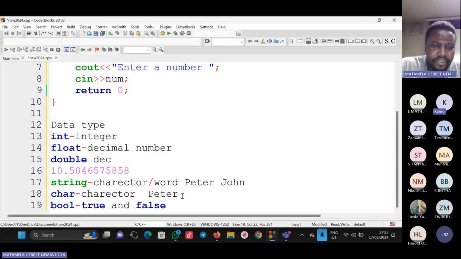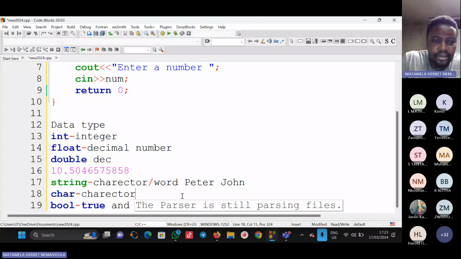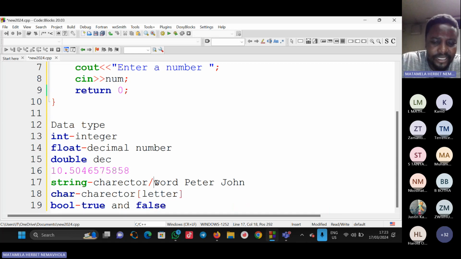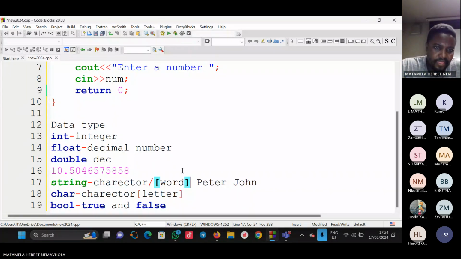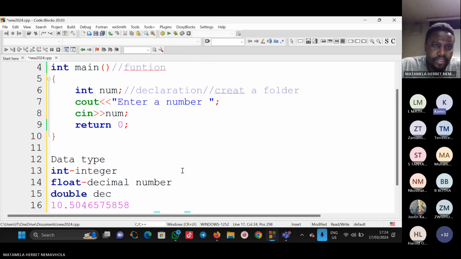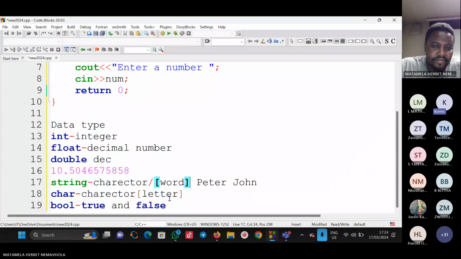So simplified, char works with characters, let's say letters, and for string, let me use the word word. A string can capture the whole word. Okay, if I understand you correctly, with the string it will capture the whole Peter, but if there was no John, it will only capture Peter.